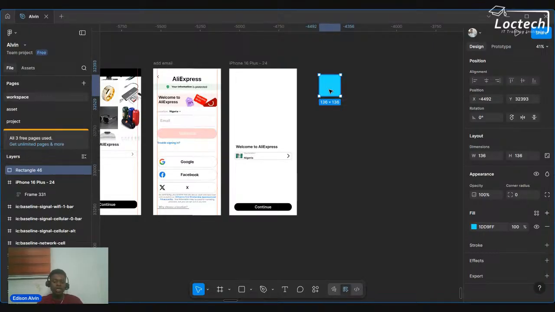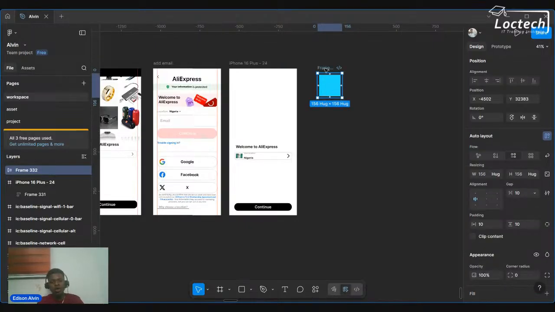Are you with me? Now to do that, we've been doing that in our previous design yesterday by just holding your Shift and your A button. So you can hold your Shift A and it's going to become a frame. Are you with me? It's going to become a frame. So now we have this particular rectangle as a frame.